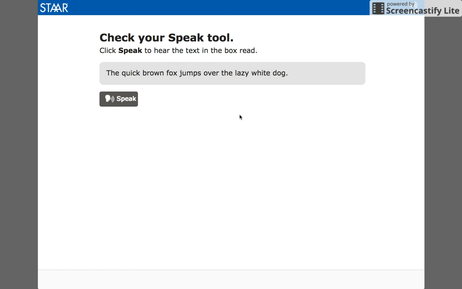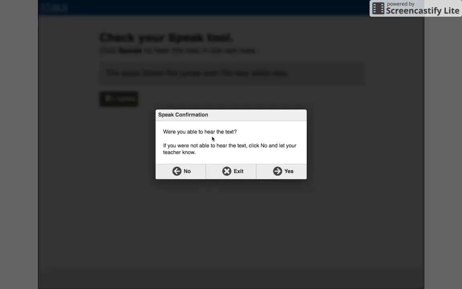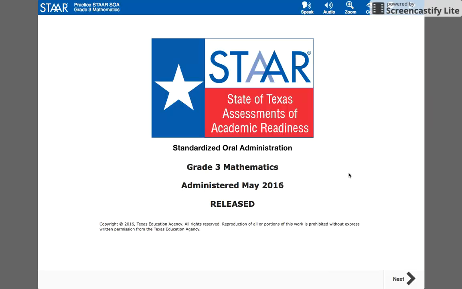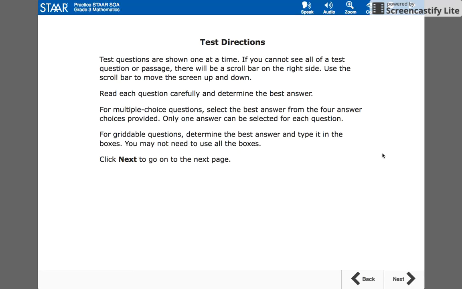And so this is what they'll see first, is a quick activity to check and make sure that the speakers are working. And so they'll do that. The quick brown fox jumps over the lazy white dog. And it'll say, were you able to hear the text? And if they were, they're going to say yes. And then this is going to come up, and they're just going to come down here and click next.